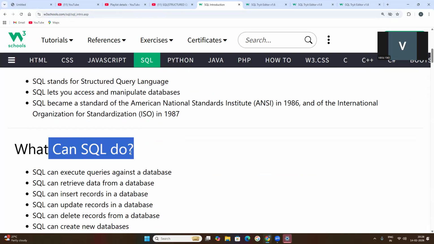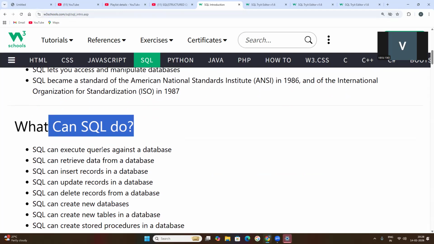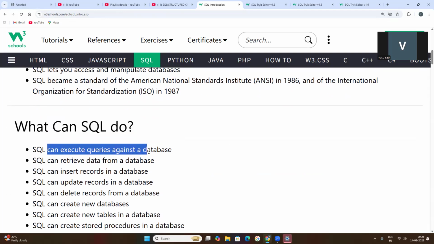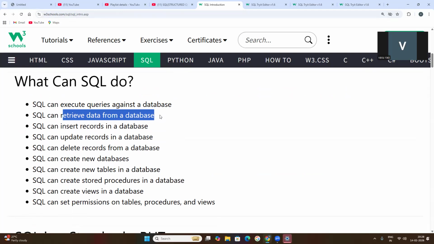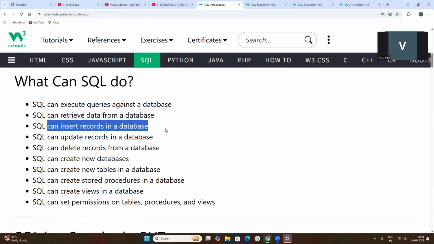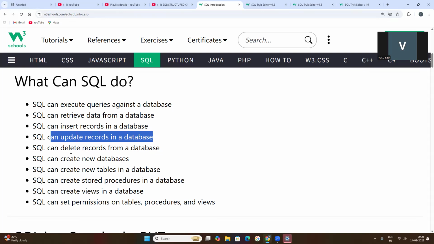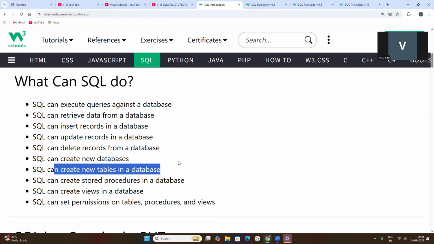What can SQL do? We can execute queries over a database and retrieve data from a database. We have practiced and tried a lot to retrieve data from the database, using the WHERE clause to filter the records. We can insert records in a database, update records, and delete records. We can create a new database and new tables in a database. A database may have many tables, not only a single table.